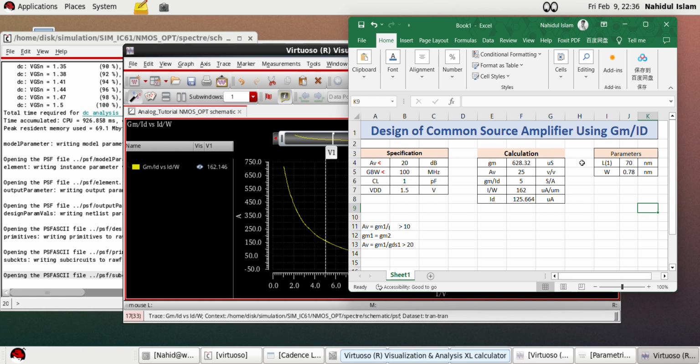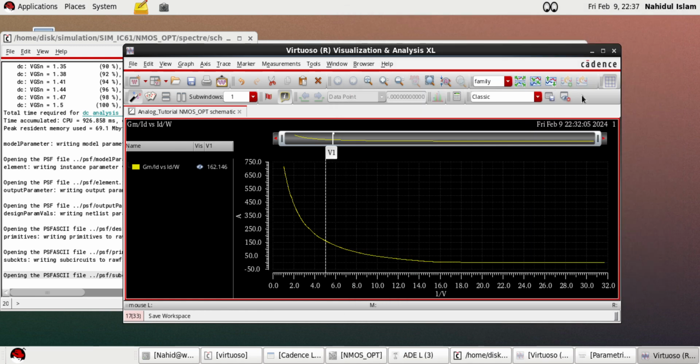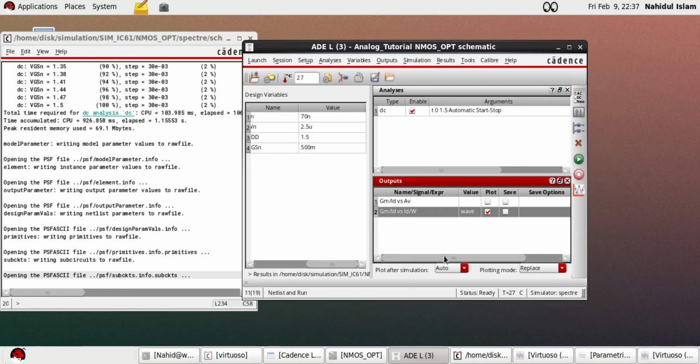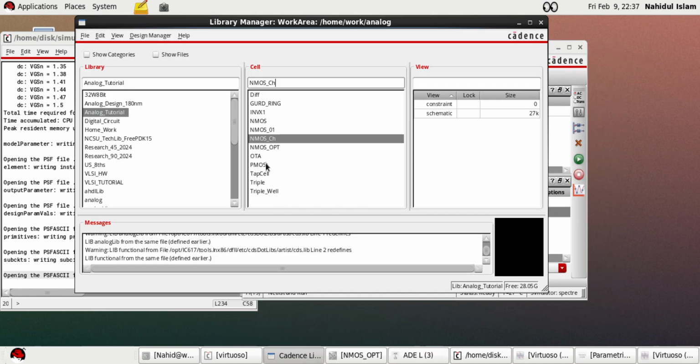Okay, our driver MOS length and width we get, and then I'm going to work on the load MOS, which is PMOS. So again I have to set another schematic for PMOS.